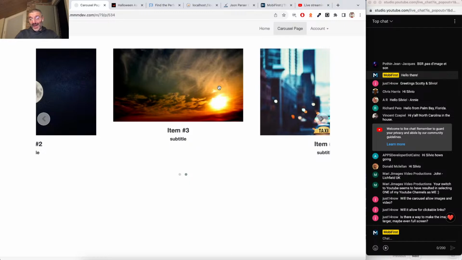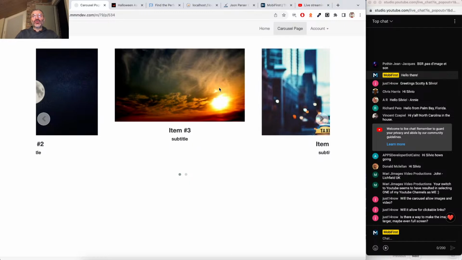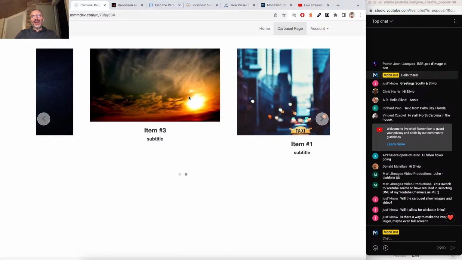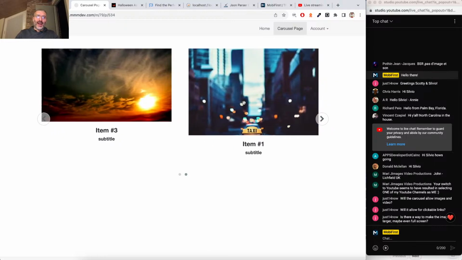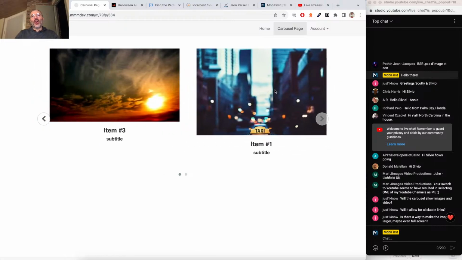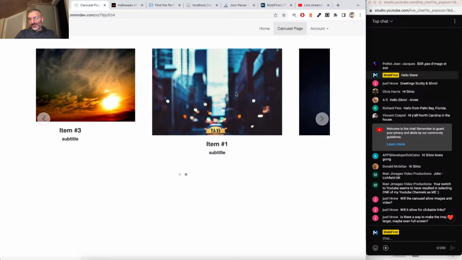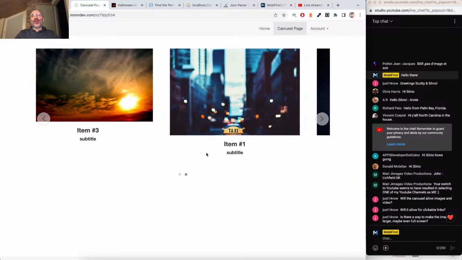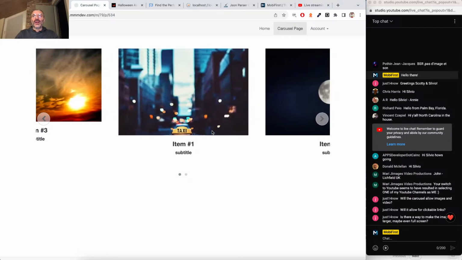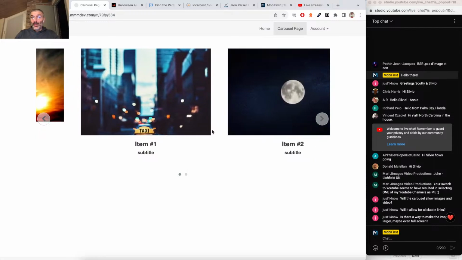Since this one is now auto scrolling, if you click, it changes, but then you can reset it by moving it. You can always drag and drop it, and the same thing happens on mobile, obviously.